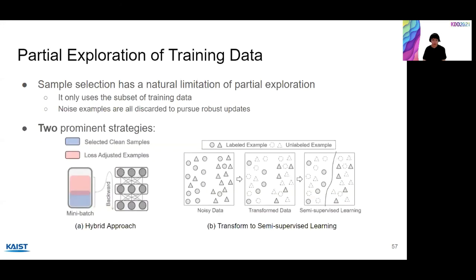As I mentioned, sample selection, like Co-teaching and memorization-based approaches, is a very good direction for handling the noisy label problem. However, it has a natural limitation that the expected noisy examples are all discarded to pursue the robust update. However, in terms of representation learning, if we can use the full training data available, then we can make a stronger model. So for this purpose, there are two prominent strategies to support the full exploration of training data along with the sample selection approach.